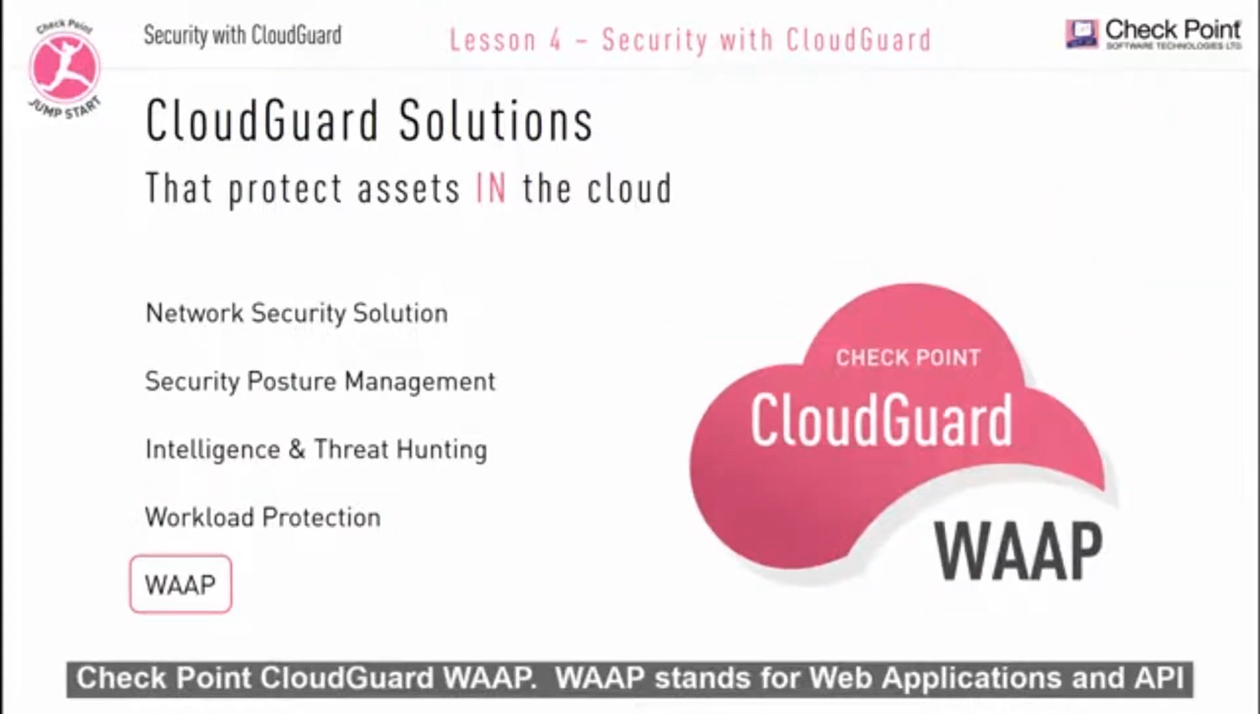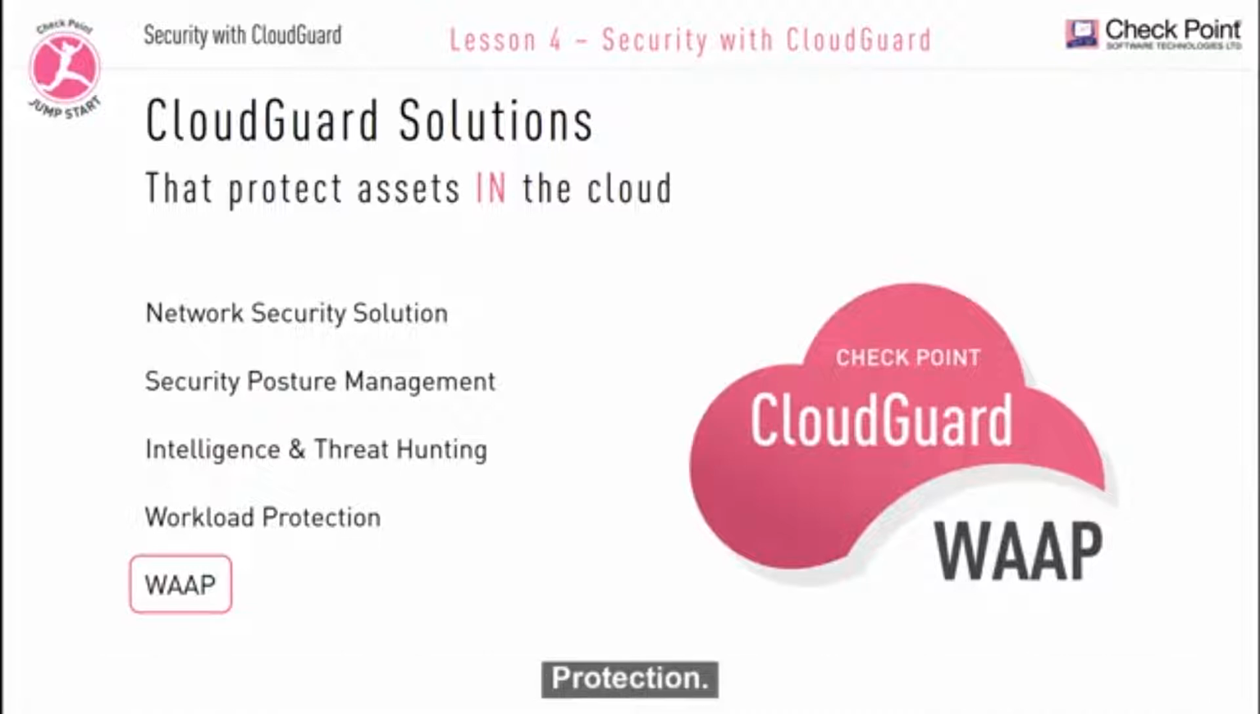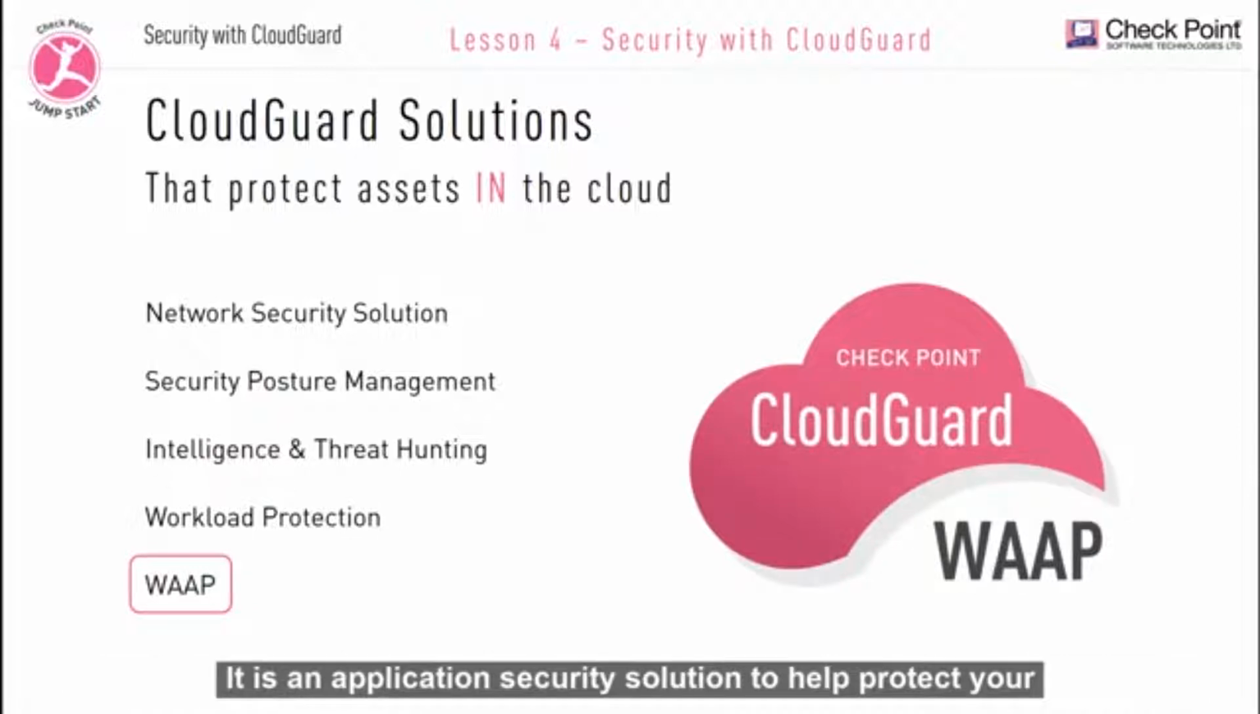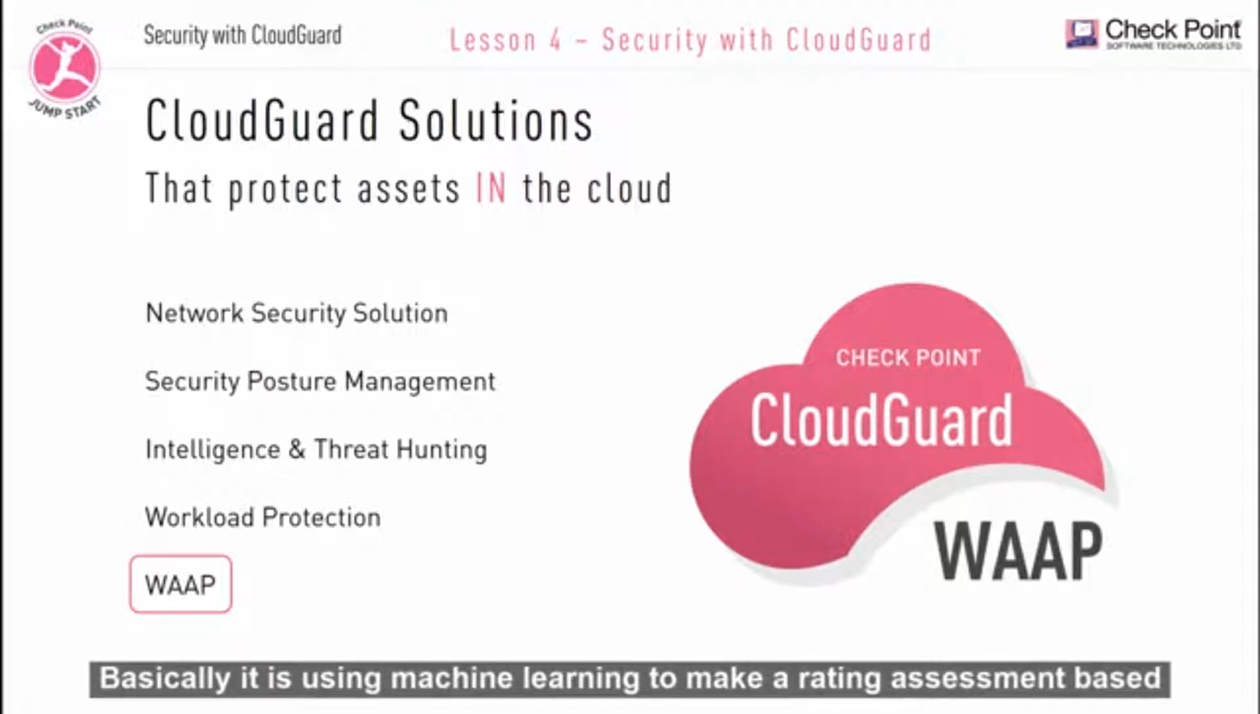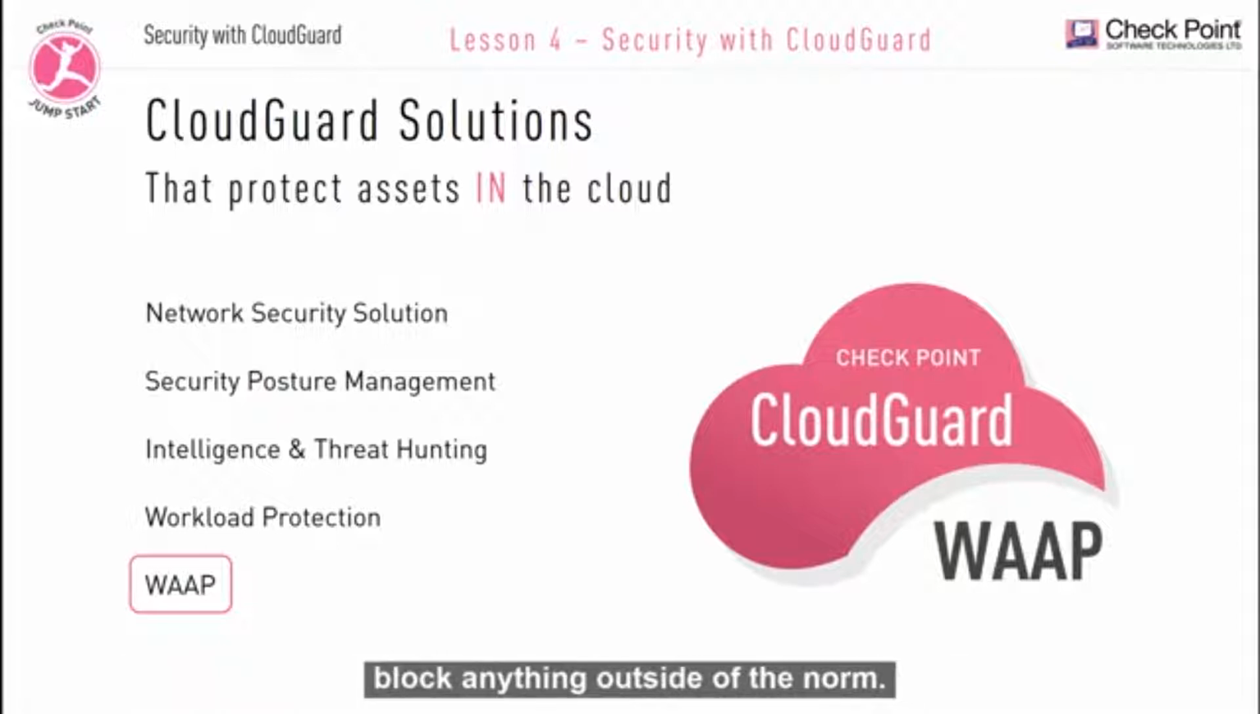Checkpoint CloudGuard WAP. WAP stands for Web Applications and API Protection. It is an application security solution to help protect your cloud-native applications. Basically, it's using machine learning to make a rating assessment based on history to determine and predict user and application behavior and block anything outside of the norm.